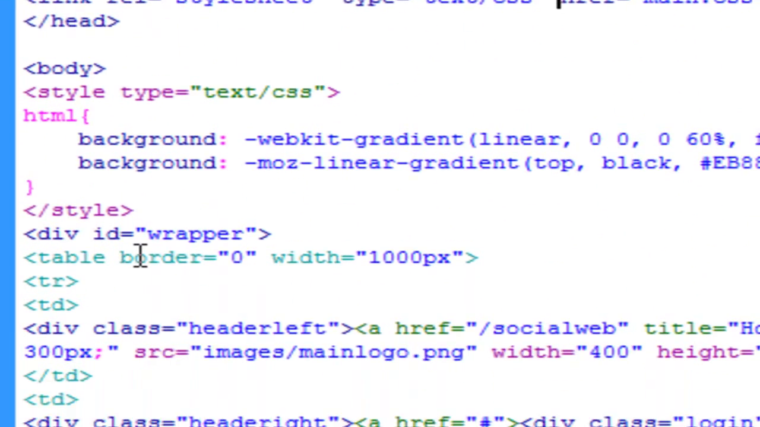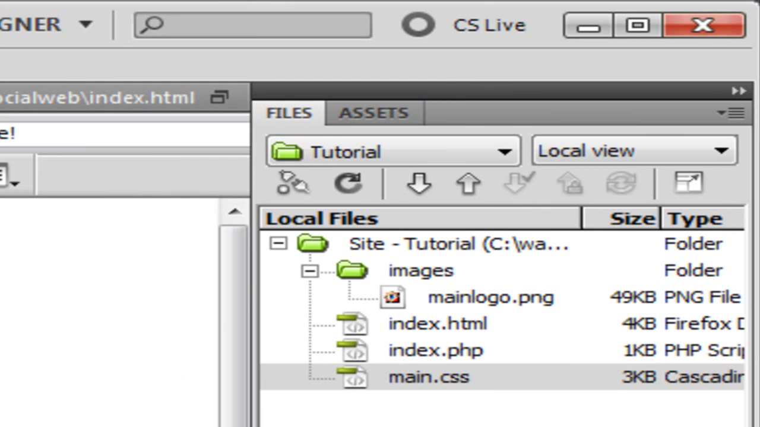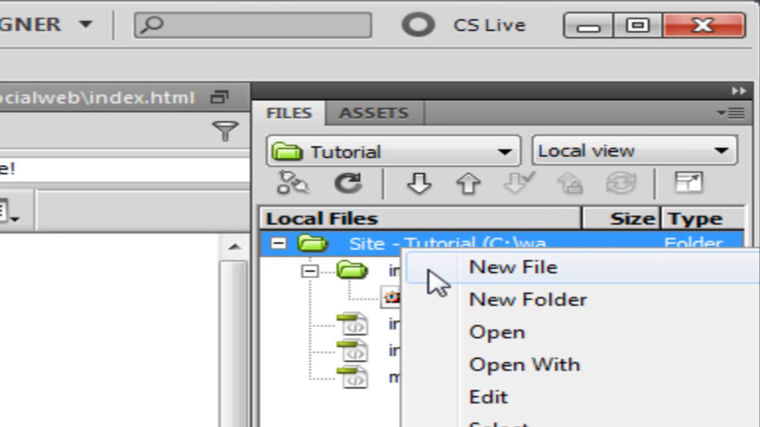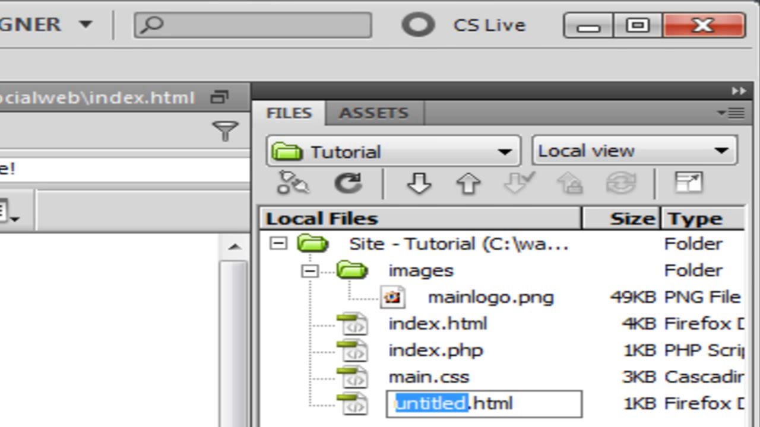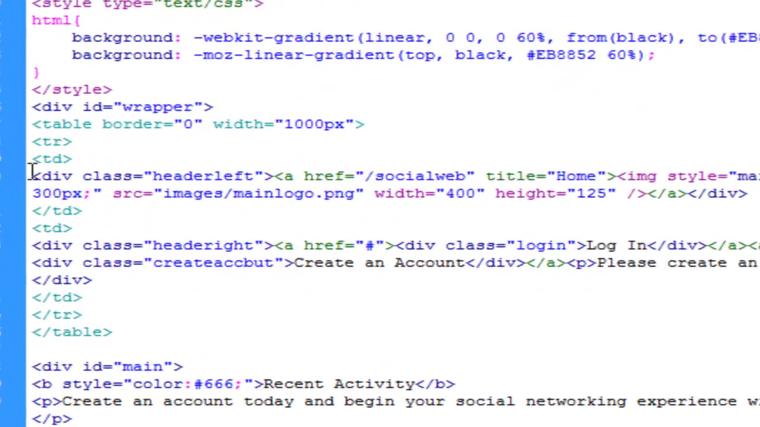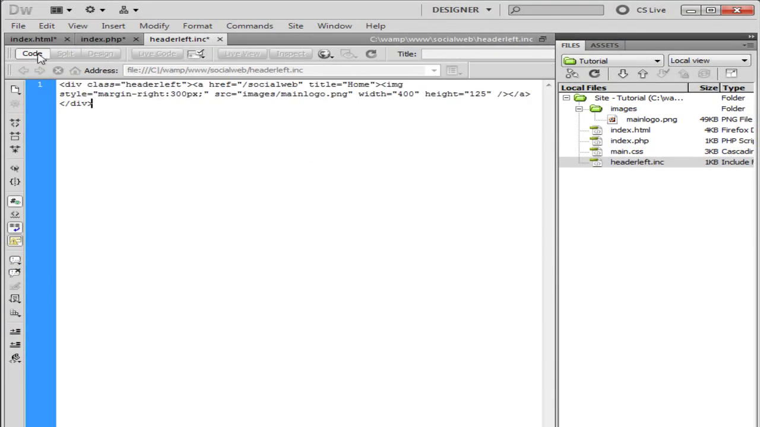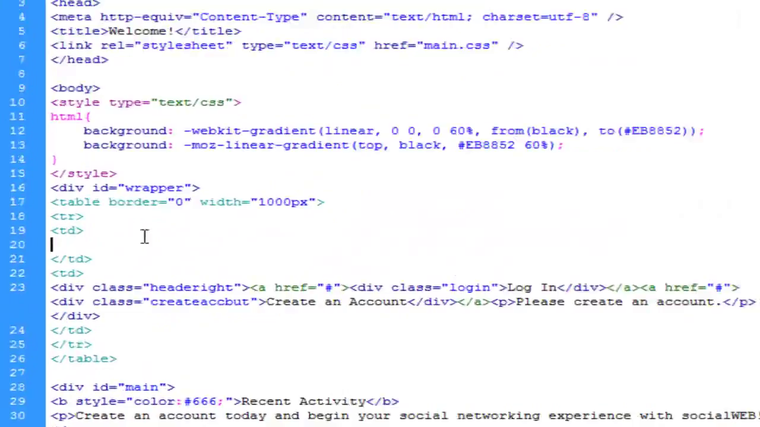The next thing we're going to be doing is making the header left so we can dynamically update it. For this, we are going to make a .inc file. Name your .inc file whatever you want. I'll just put header left.inc, which is an include file. If we open an include file up, it's blank. So basically, all we have to do is copy this division here, paste it, and then delete this division here.